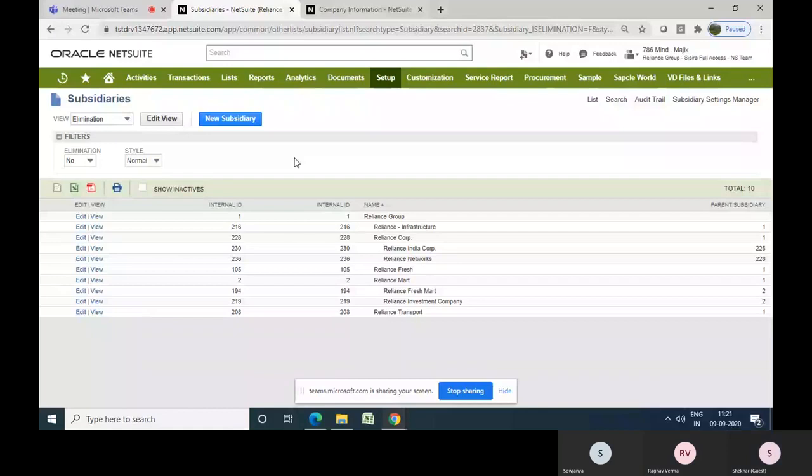What does it mean? For example, 10 subsidiaries here. Out of this, if I inactivate any one of them, then I will be able to create one more subsidiary, because I have the limitation of 10, but still I have 9 active in my system, right?